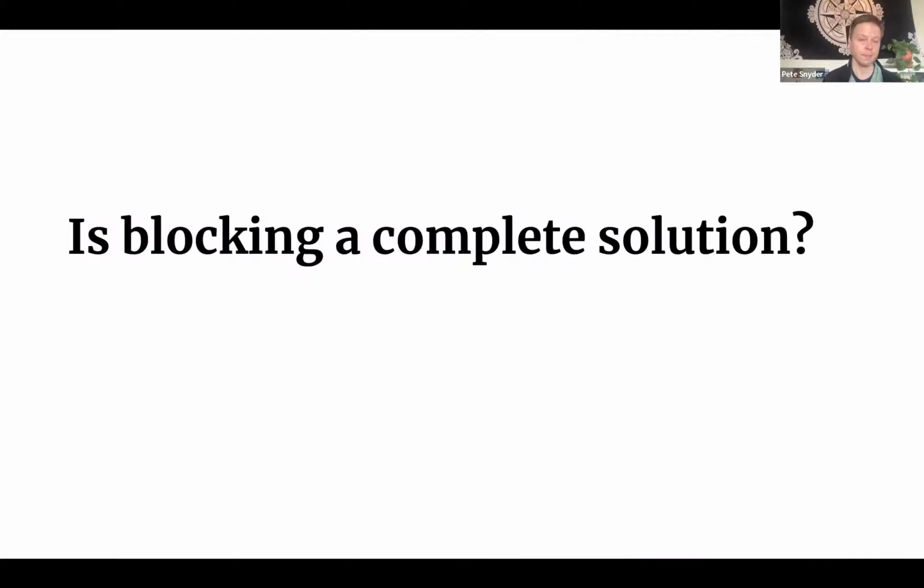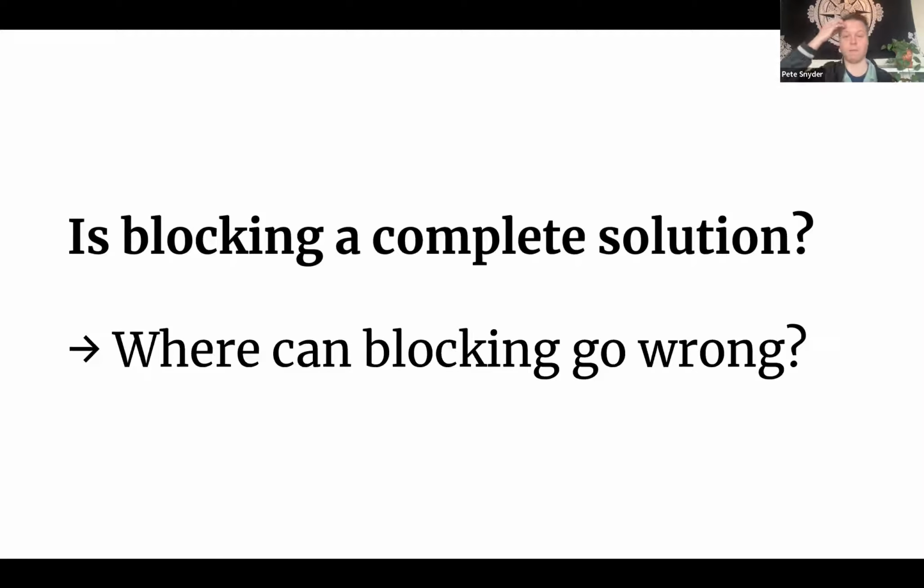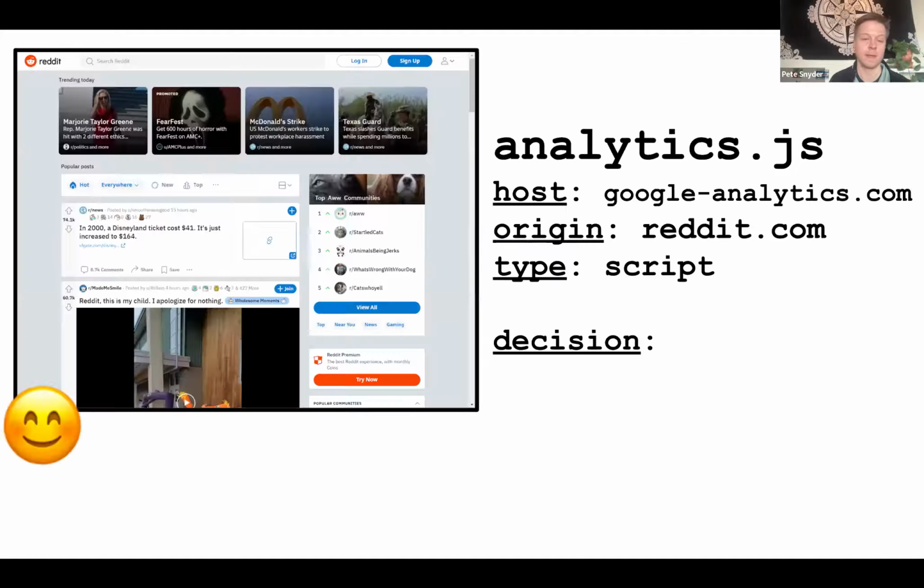no. So content blocking is useful, but is it complete? And of course, I wouldn't be wasting your time if it was. Content blocking has a lot of problems, and I'll talk through a couple of them right here. The most significant one, though, is compatibility. Take things that are both unwanted in some ways, but also useful in other ways. So in this example, Reddit embeds Google Analytics.